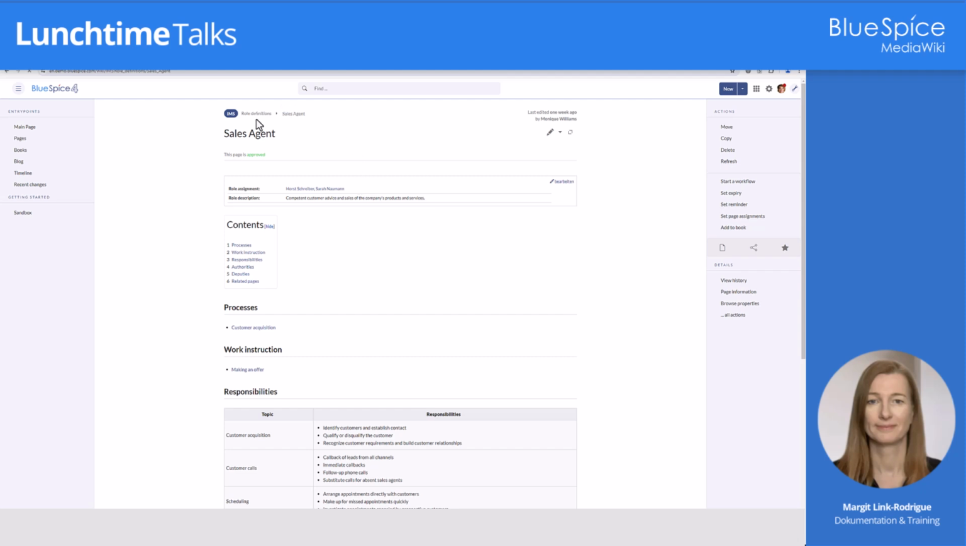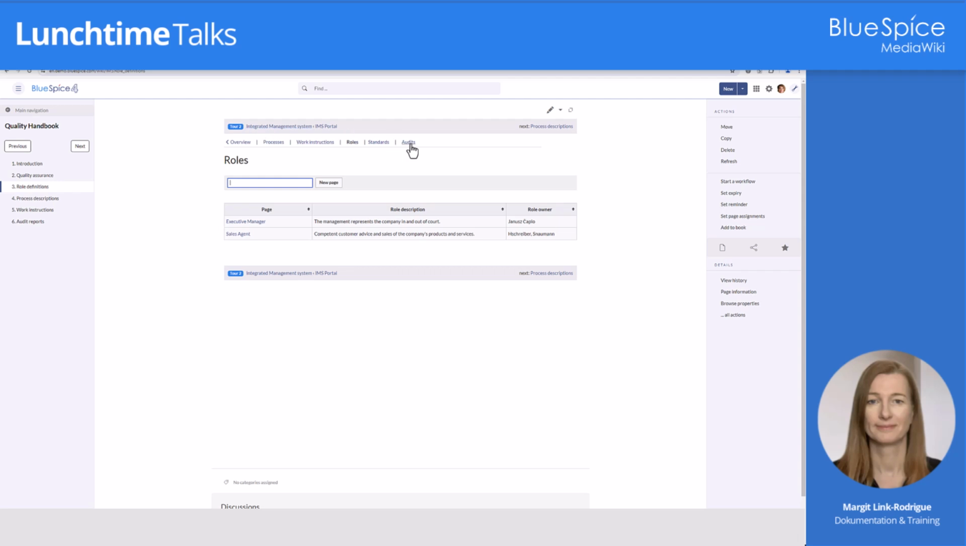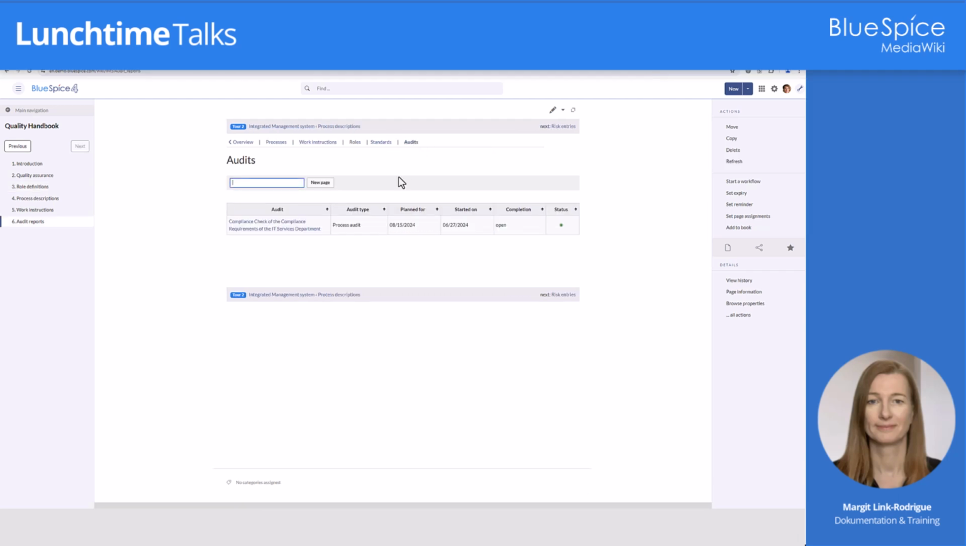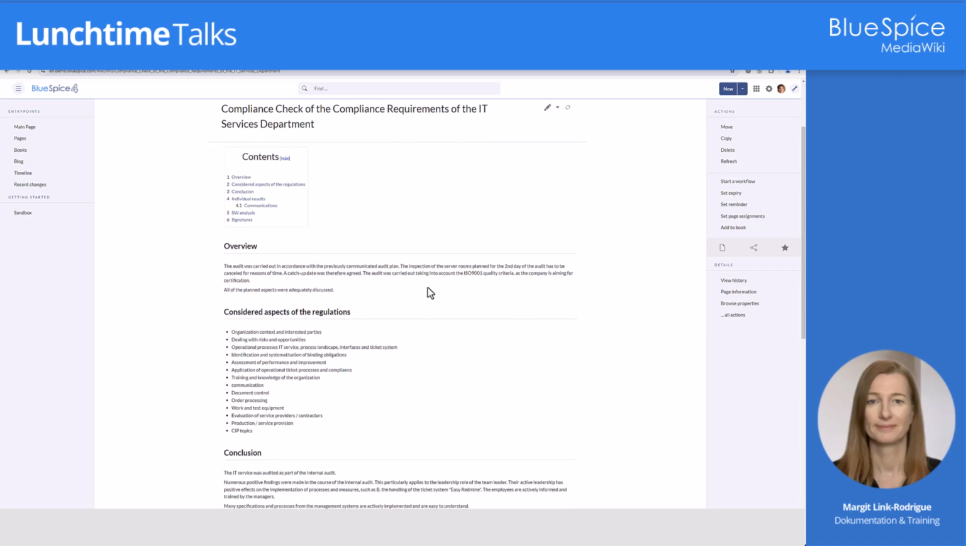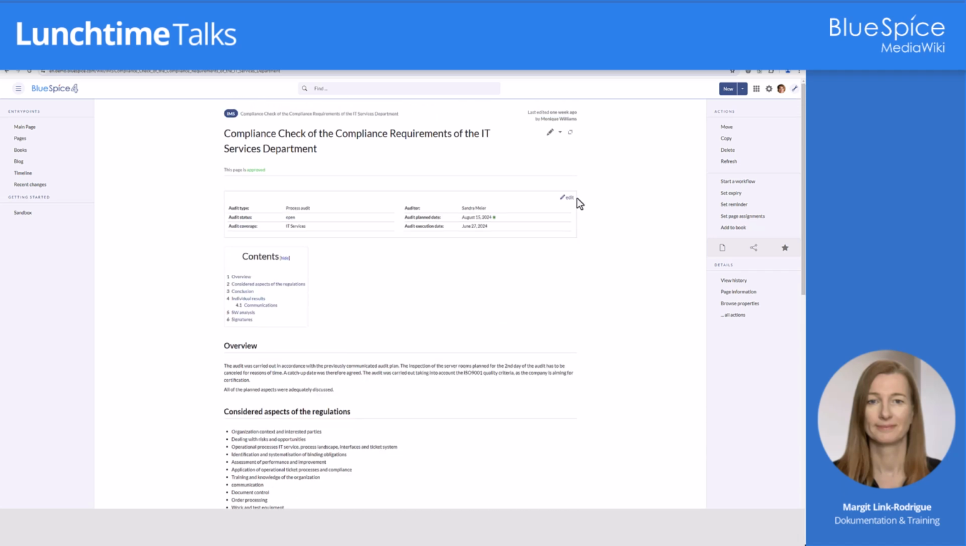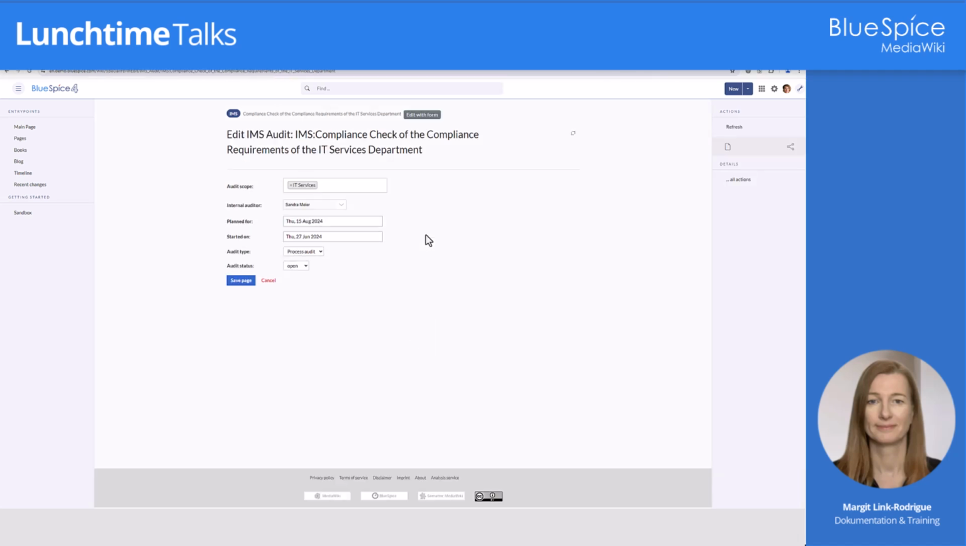Then we have a little audit functionality. You can schedule audits and see that somebody is auditing parts of your QM system. And to do that, you simply define the area or the scope of your audit, also who will be your internal auditor, and the audit type, and some dates and a status.